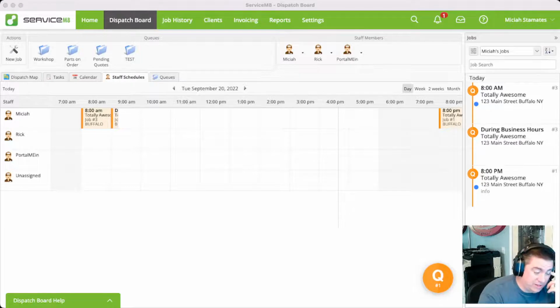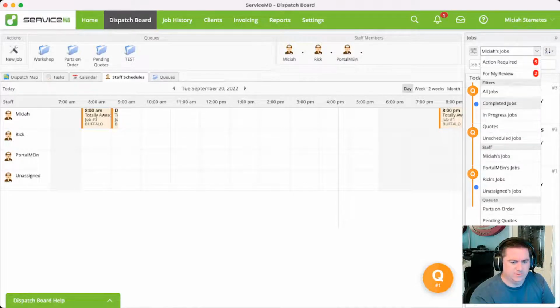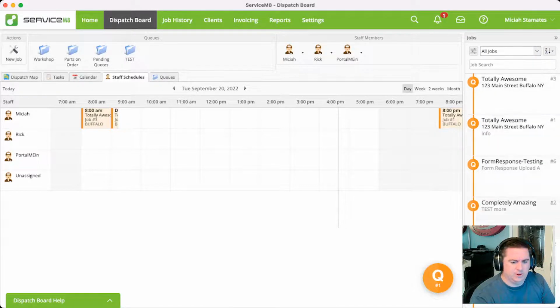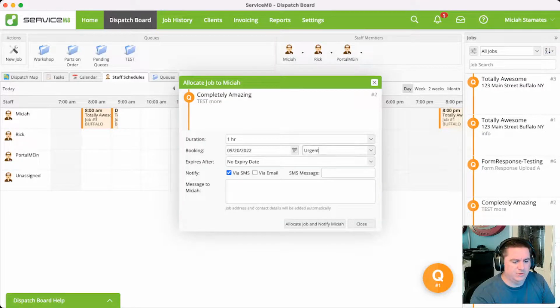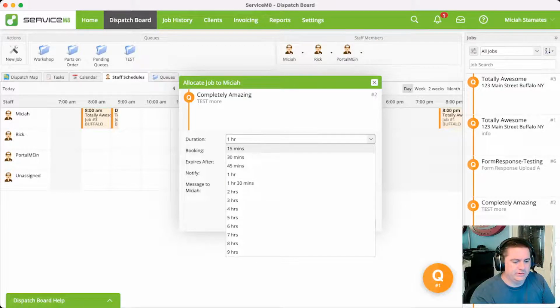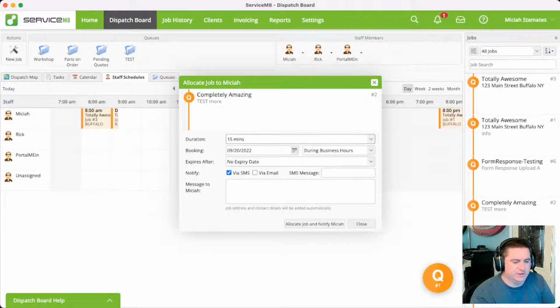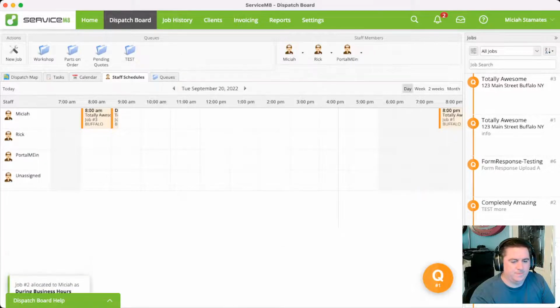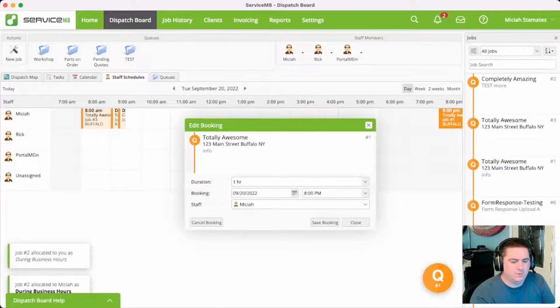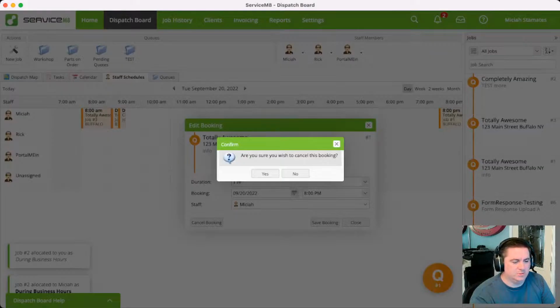Now, the other thing to keep in mind is with these allocations, if I had several allocations, let's just pull up some other jobs here. I'm just going to grab one and do the same thing with it. So this is going to be during business hours and 15 minutes again, and save it, notify. Oops, don't do that. There we go. And cancel this one just to get a little bit more space here.